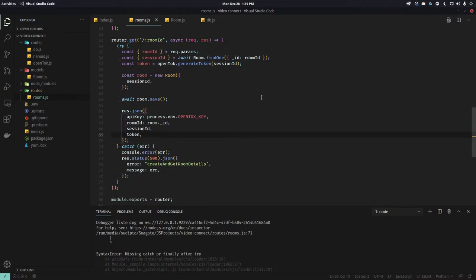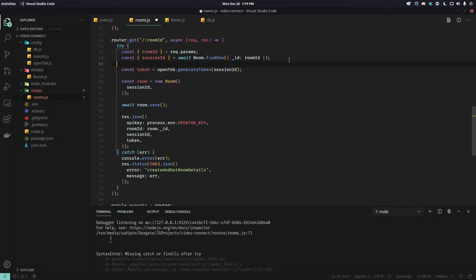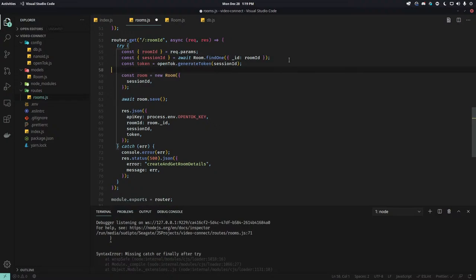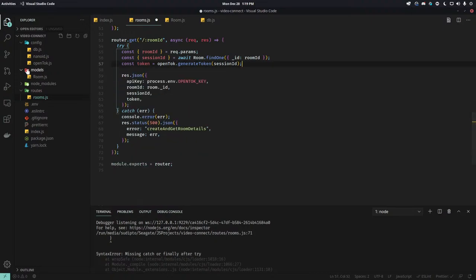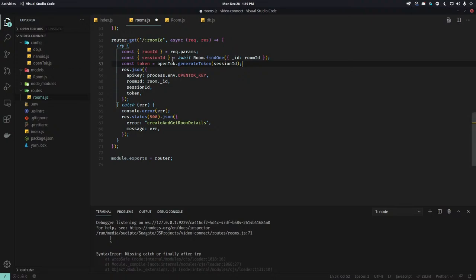So yeah, then we are finding a room per that room ID, then we are generating the token for that session, and we will not be saving it, but just sending the response back. So that is good enough. So room.id, we found a room for that. Room ID is room ID, we don't need to destructure that out.